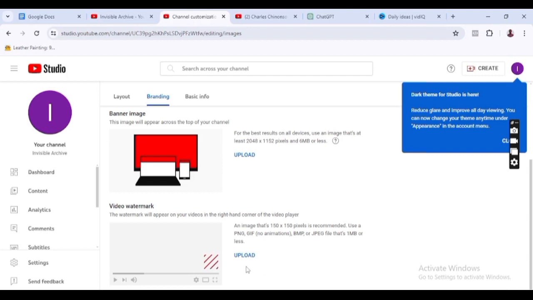Can you see it? And also, you can use your picture over there. You can use anything, but either one you want to use, ensure that you stick to the specifications over here. You can see 150 times 150. So just click on the upload button, then you can upload either of the two you want to do. Then we head on to where we have basic info.